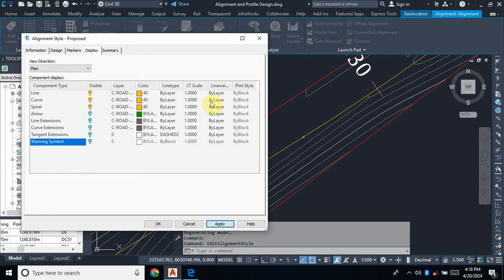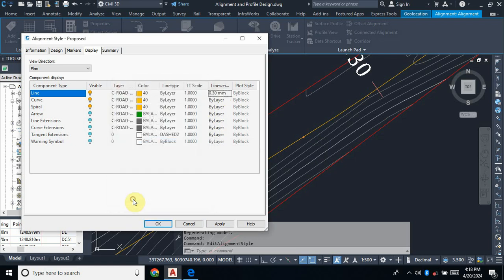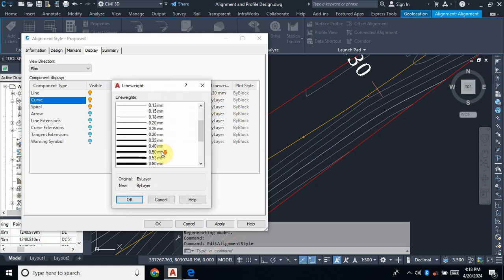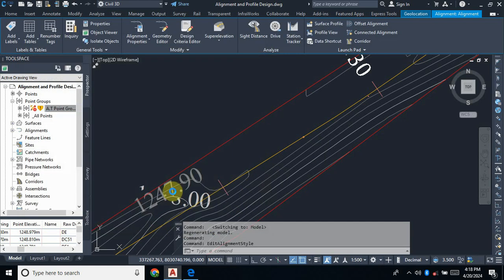If you want to increase the line weight of our alignment, you can come here, then you change maybe to 0.3. You do the same here, change to 0.3. OK. You do the same here, you change to 0.3, you click OK. Then from there, if you apply, you have to apply here, then you click OK.